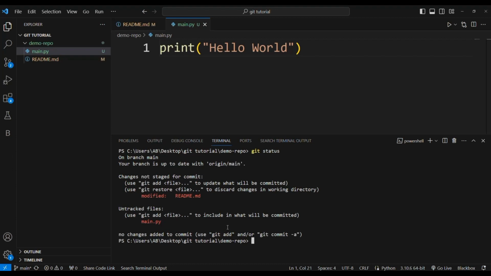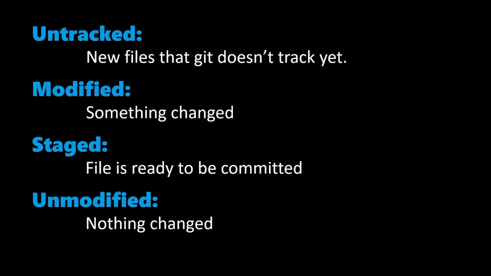That's why it is saying this is an untracked file, and you can see the symbol U here, which means it is the untracked file, and the M sign means that it is modified. There are four statuses. First, the untracked file: untracked means new files that Git doesn't track yet. As I created the new file main.py, it was listed as an untracked file. Git has no track of it.